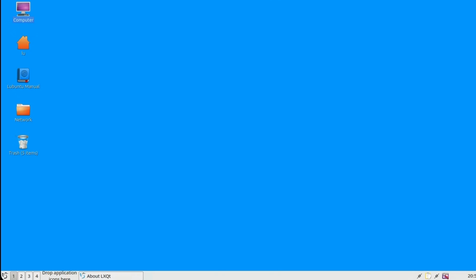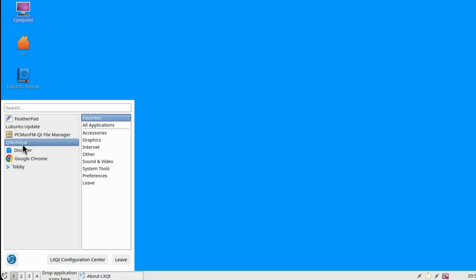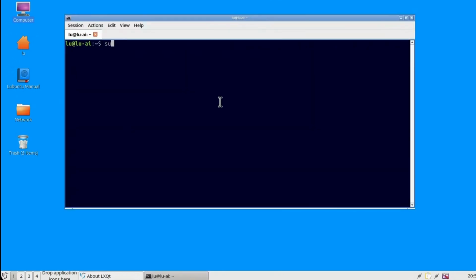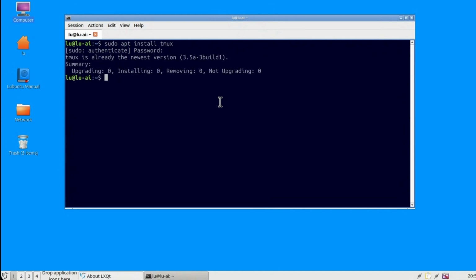First off, you will need to install tmux on your Linux distribution. Currently, I'm using Lubuntu here, and to install tmux here, I will open up a terminal and type sudo apt install tmux. The process is the same with Ubuntu too. So I ran the command, but I already have it installed.